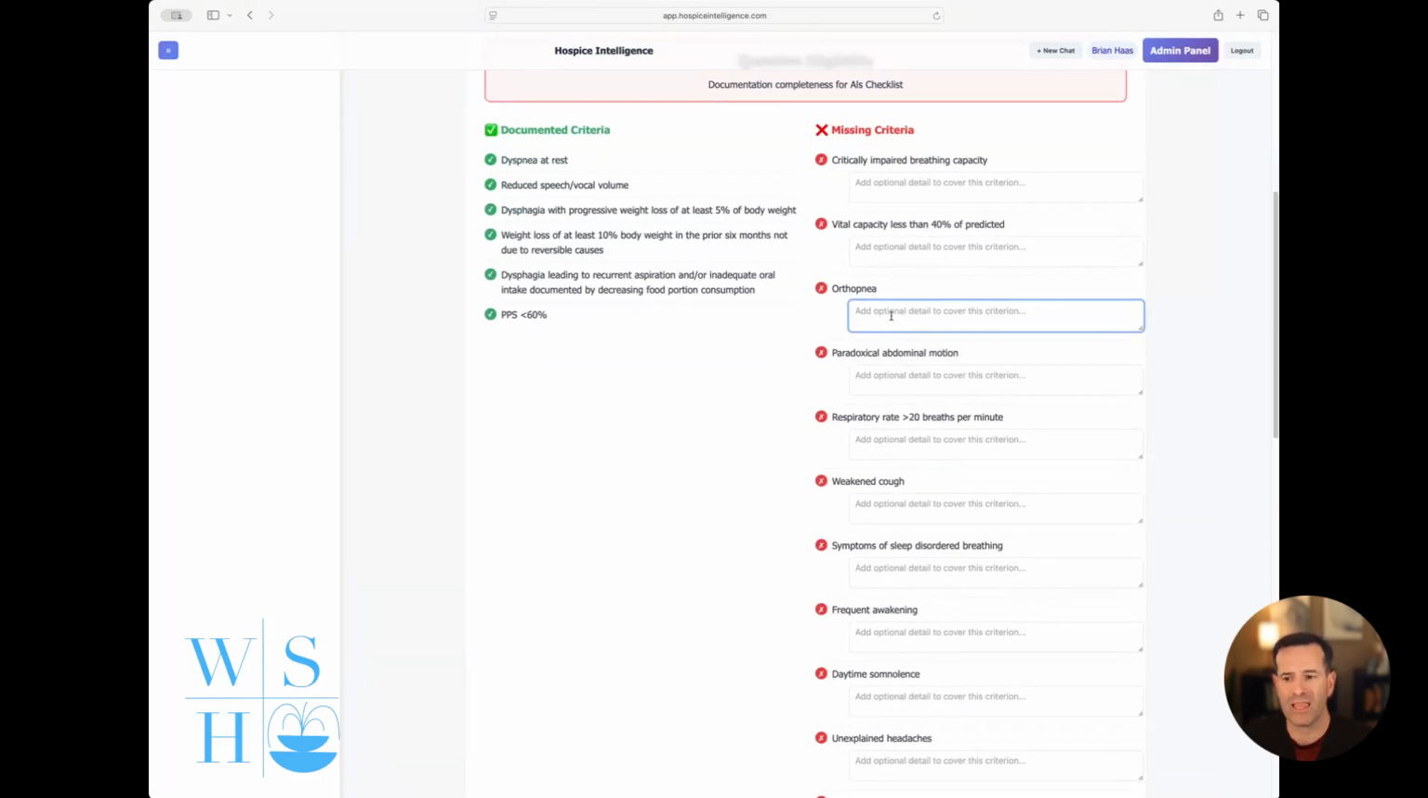So for instance, orthopnea. I would imagine that this patient is struggling with their ability to breathe when sitting upright, and so when they try to lay down, it's going to be substantially worse. So we can go ahead and add in here, breathing is much worse when laying down, and the patient prefers at least 3 pillows to support their back.